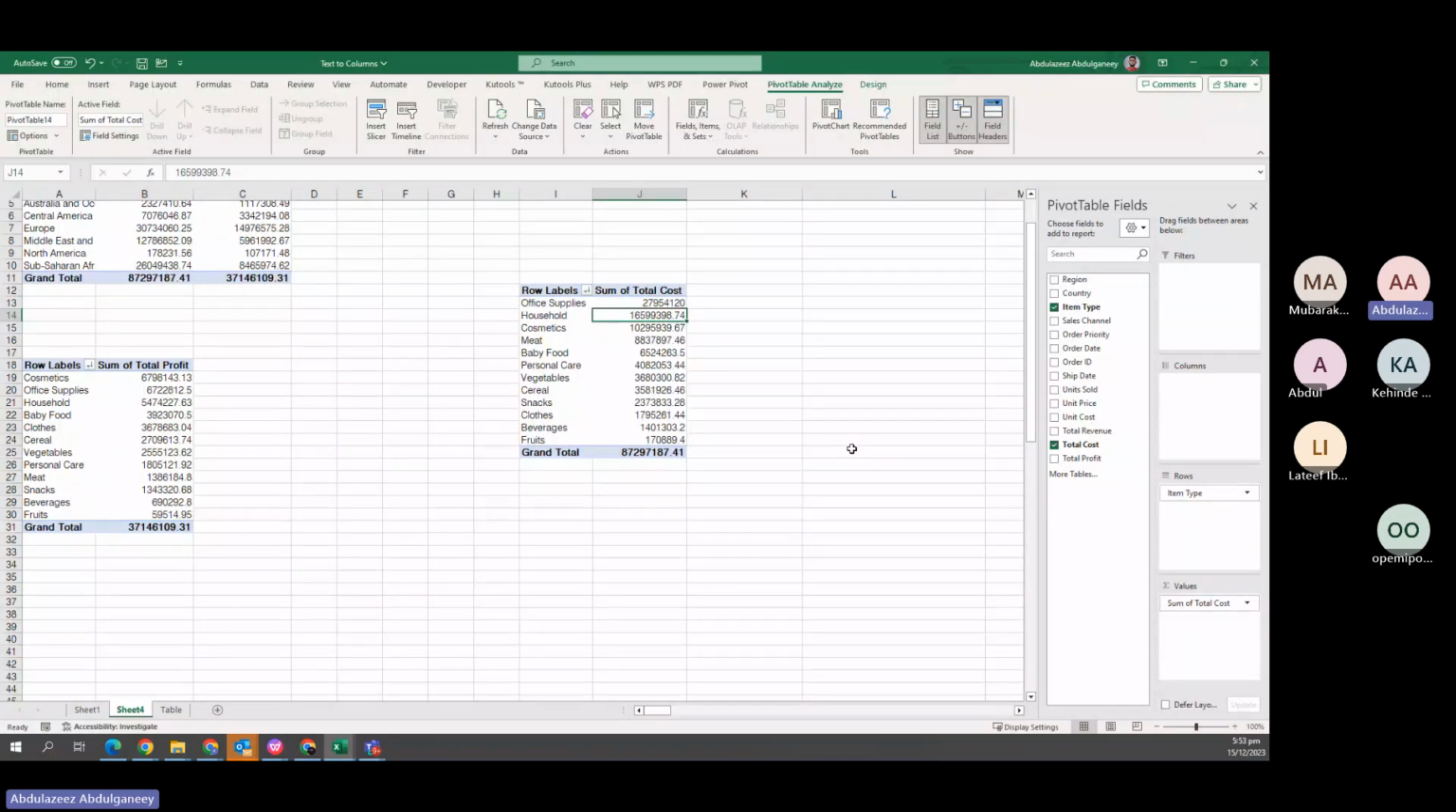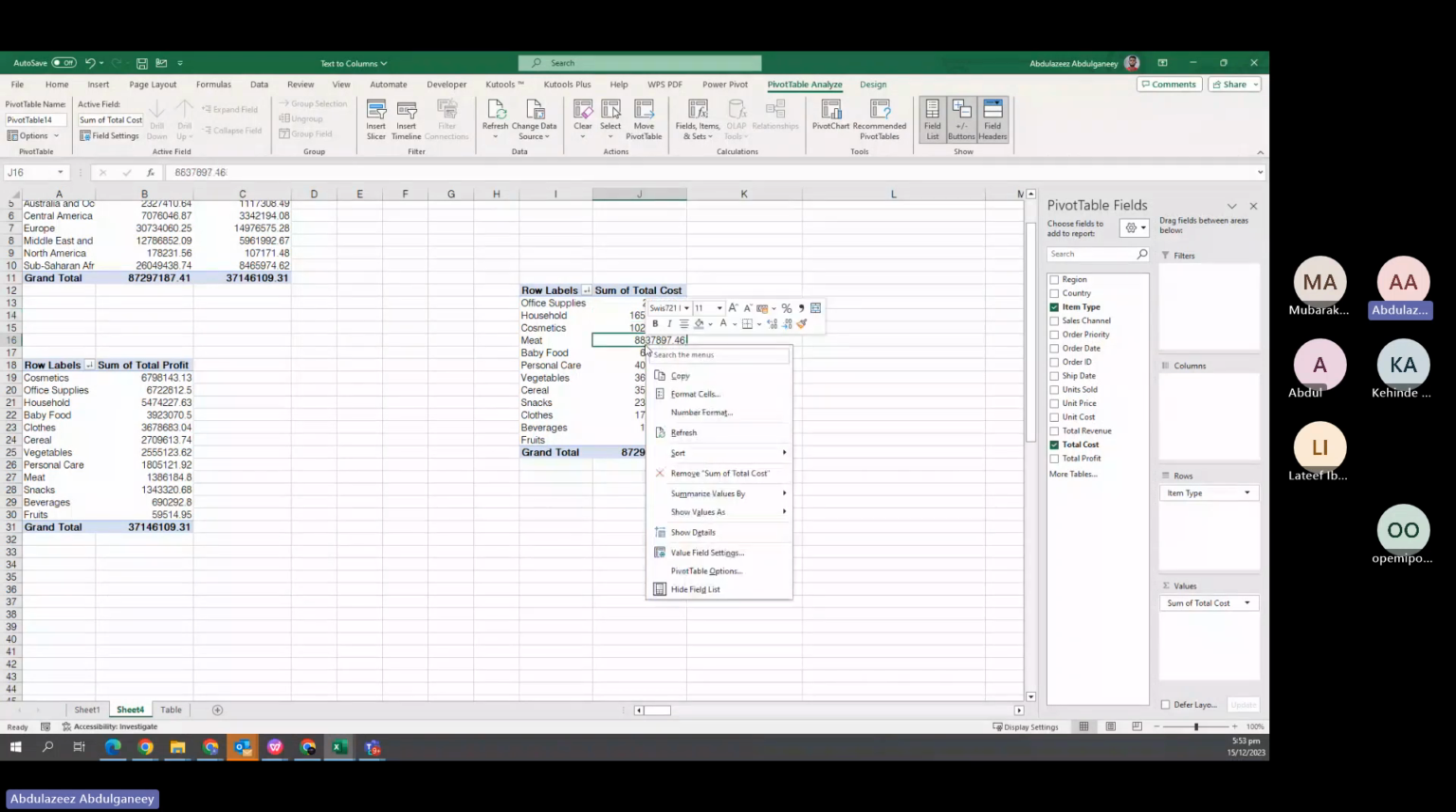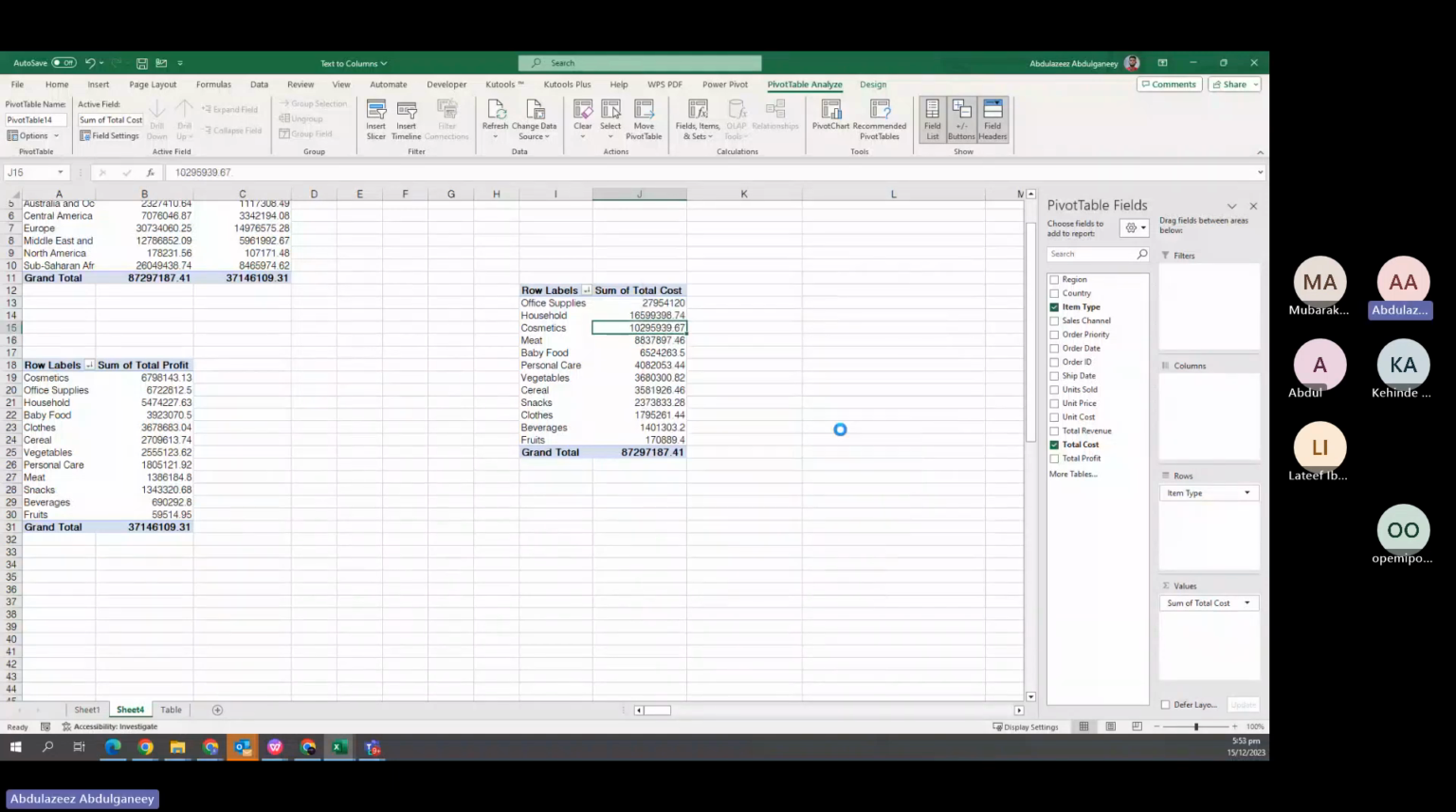So under this, you know that your office supplies is giving you 279,000. So these are sorted from largest to smallest. You can also do from smallest to largest. So then let's sort from smallest to largest. Okay. So the fruit is giving us the smallest cost, while the office supply is giving us the largest cost.